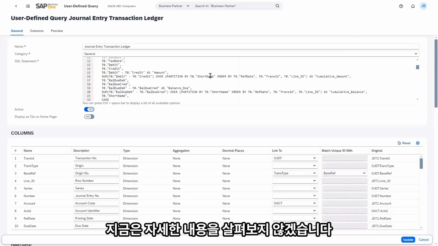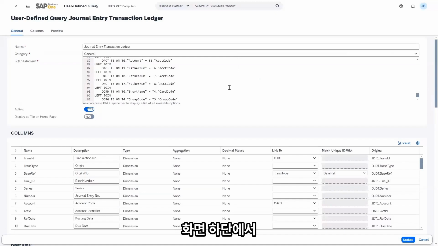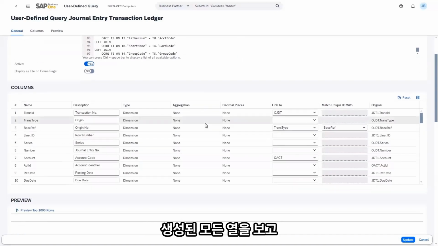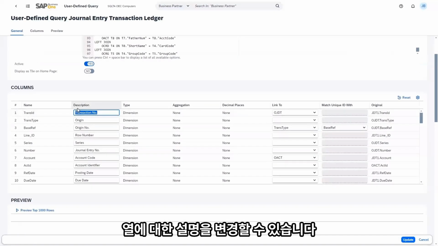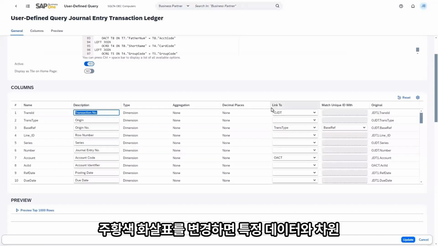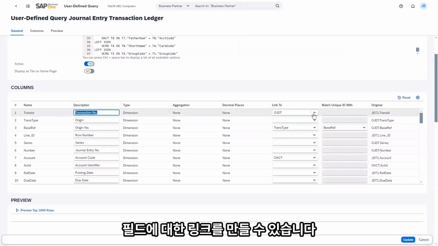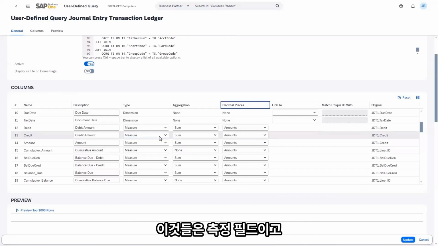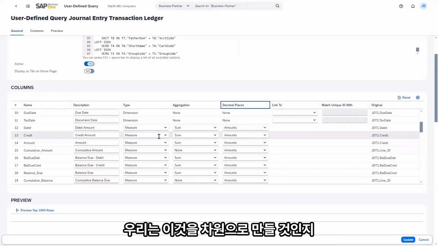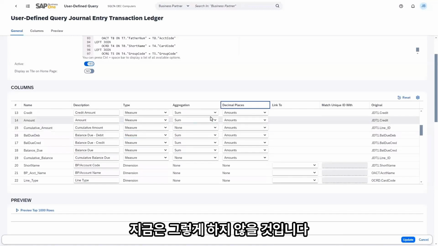I'm not going to go through the detail now. At the bottom of the screen, we see all the columns that are generated by the SQL script. We can change the description for each of the columns. We can also, with the orange arrow, create a link for the specific data. Alphanumeric fields are always dimension fields, but numeric fields are by default measure fields, and we have the option to select if we want them to be dimensions, but we're not going to do that now.